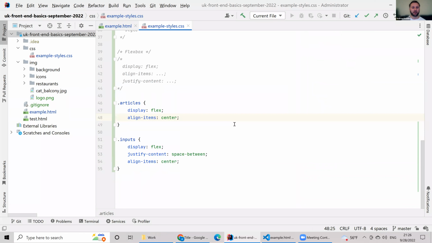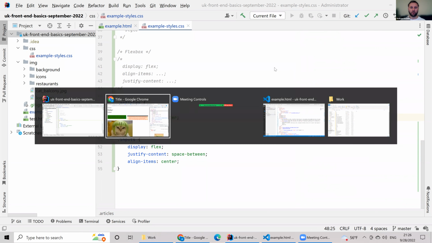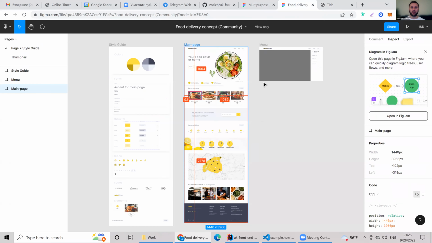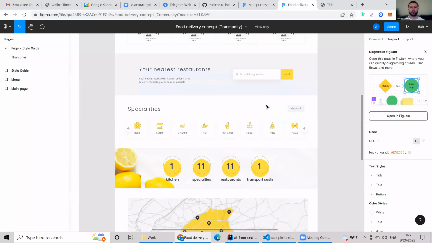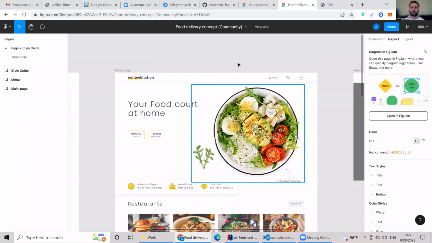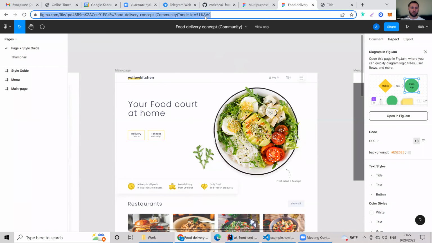Okay, so let's go back into the code. At this point, I think we are ready to start creating the layout that I was showing you last time. Just to remind you, here it is. It's a website for food delivery content. Again, just in case you lost it, I'll share the link in the chat. And as of now, I think we can already start creating that.